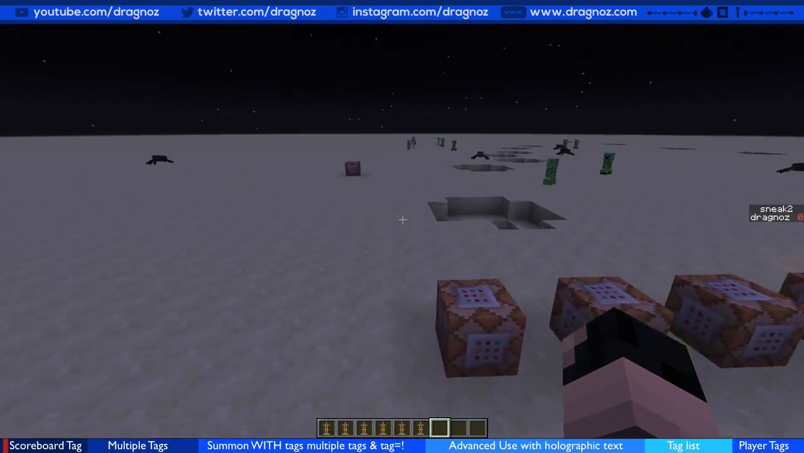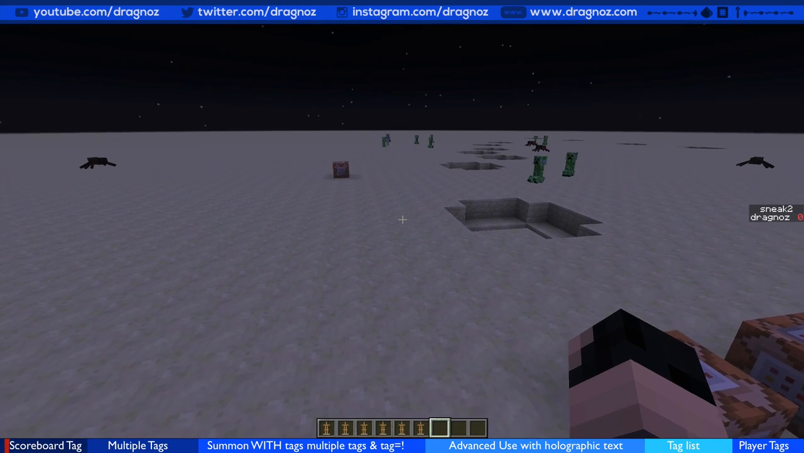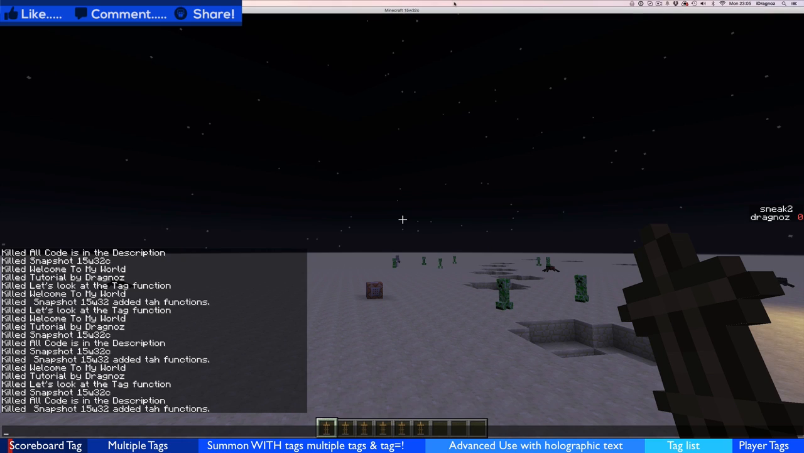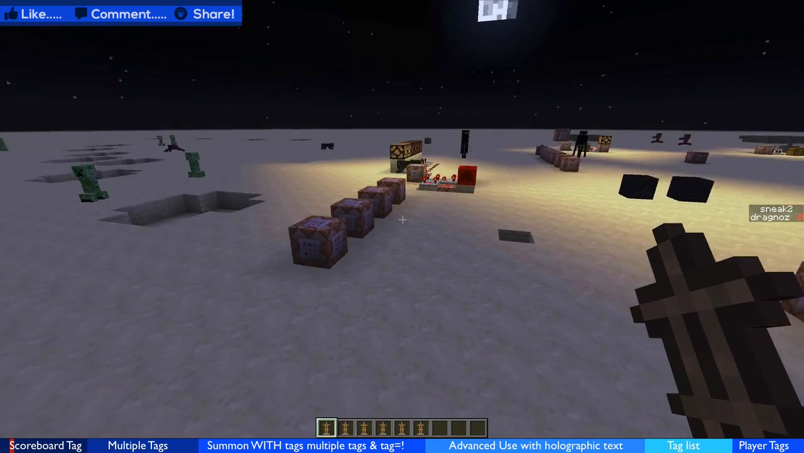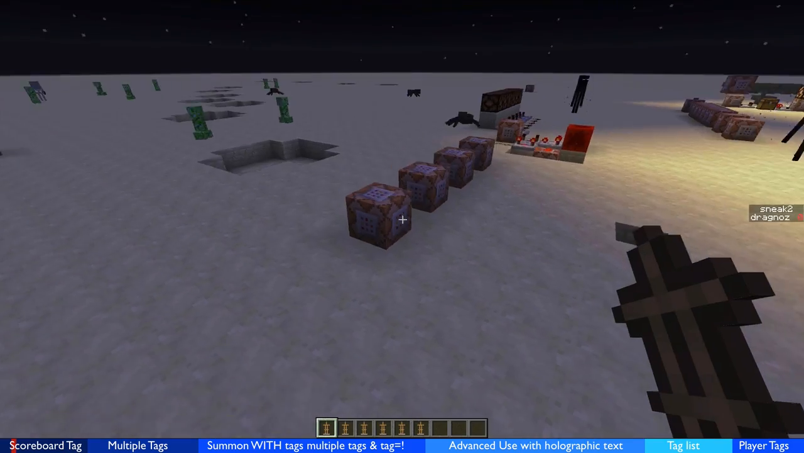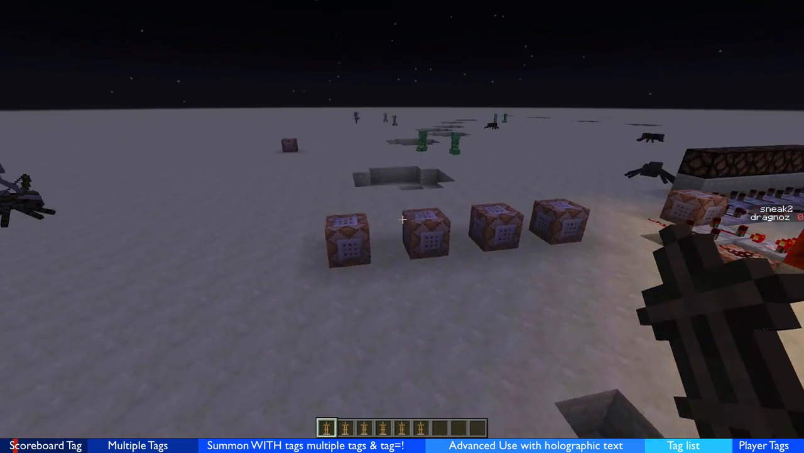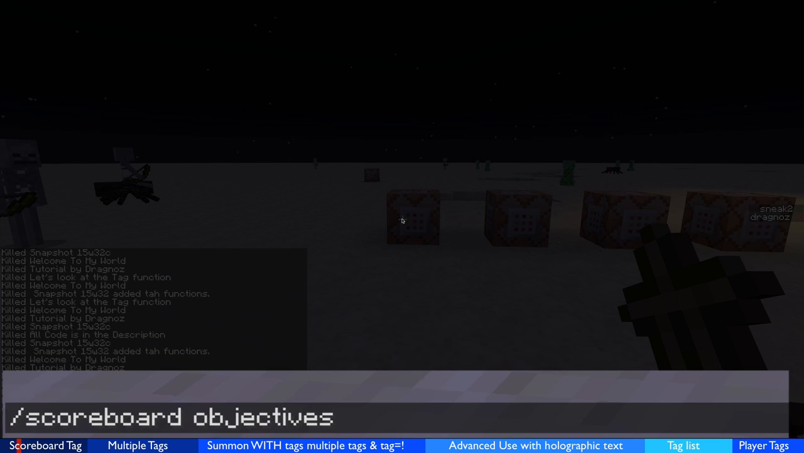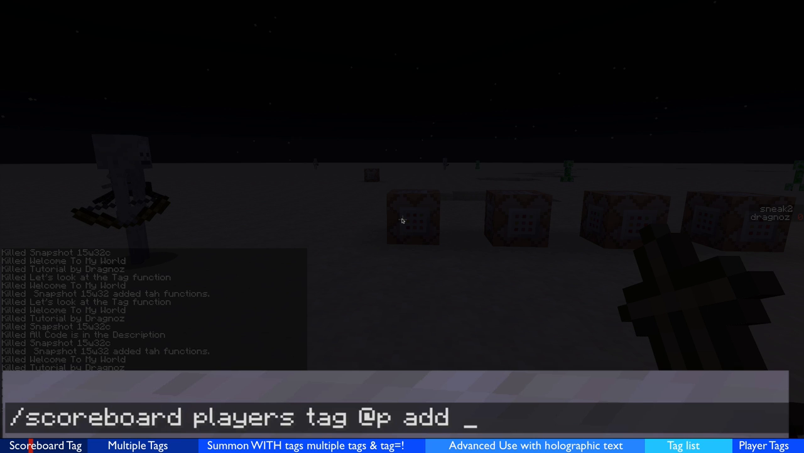So today I'm going to be looking at a new scoreboard function called tag, which is in the 15w32 snapshot series, or 32c series. Basically this is a new function for scoreboard. It works by going scoreboard players tag, then the operation, tag, at p, at e, at c, at whatever you want, and then you will go add, and then the tag you want it to be.